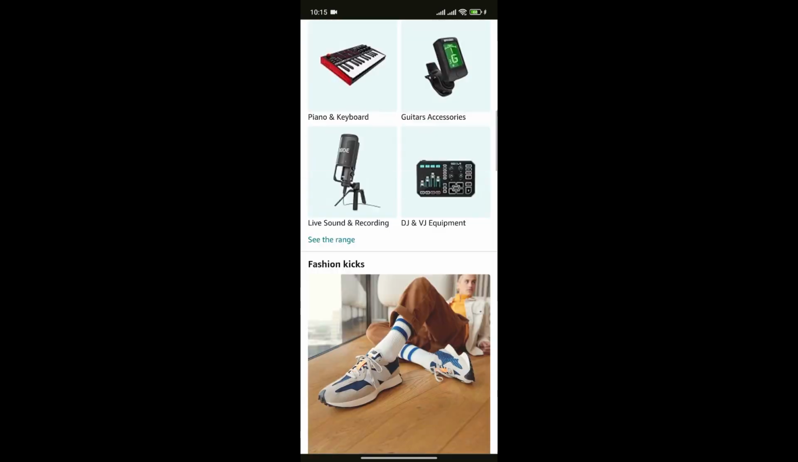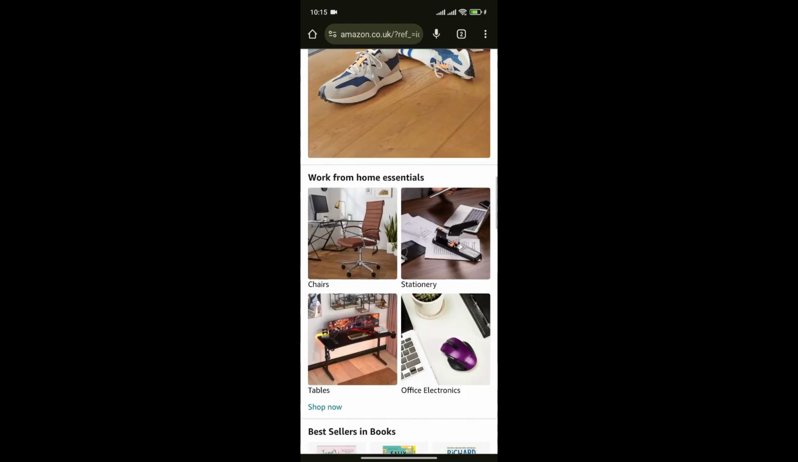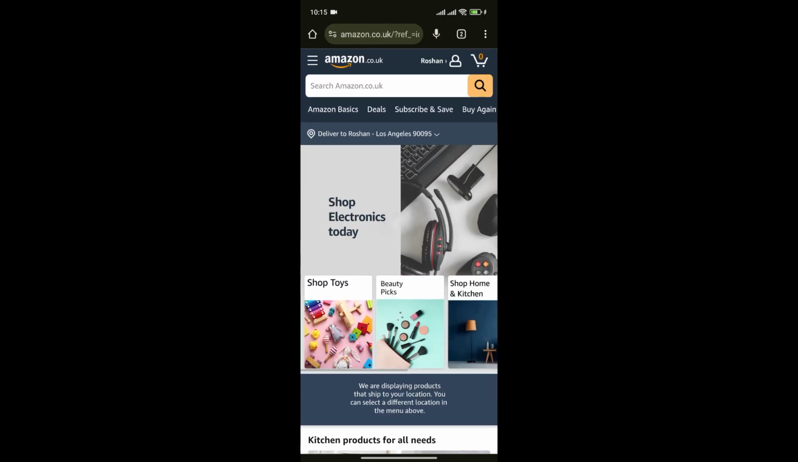Now if I scroll through the products, the products are priced in terms of yuan. So that's how you can change the currency on Amazon.